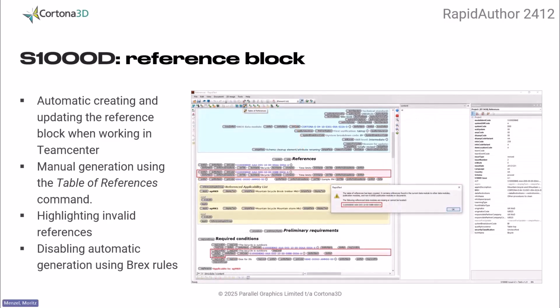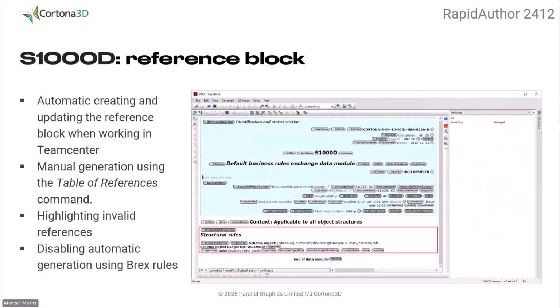Invalid references are highlighted in the document, seen with a red background here, and are listed in the error message as well. Reference blocks are not required for some data modules, so their generation can be disabled using Brex rules. Turning off automatic generation also helps a bit to improve performance.